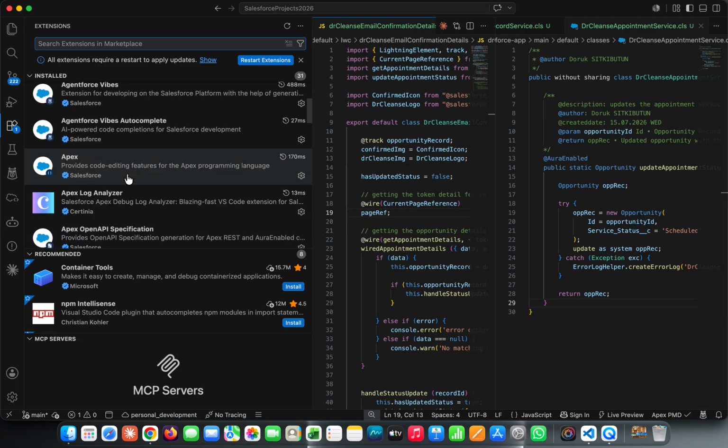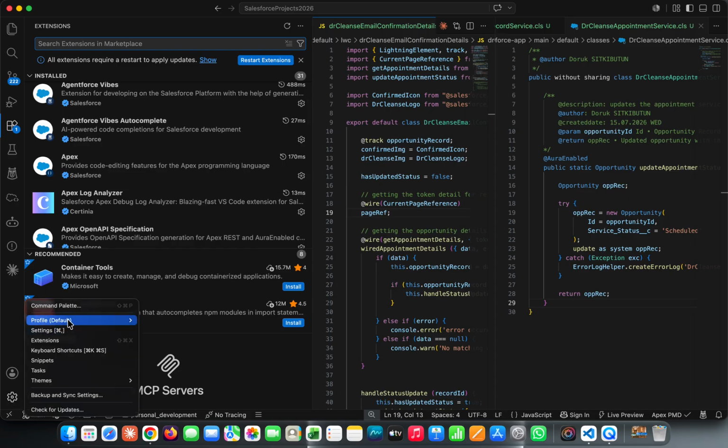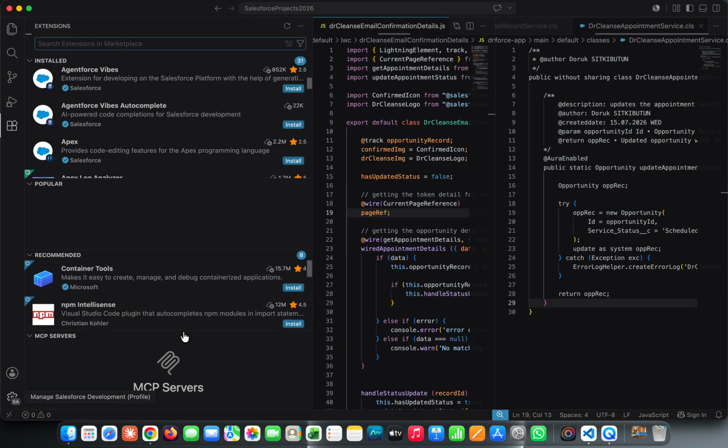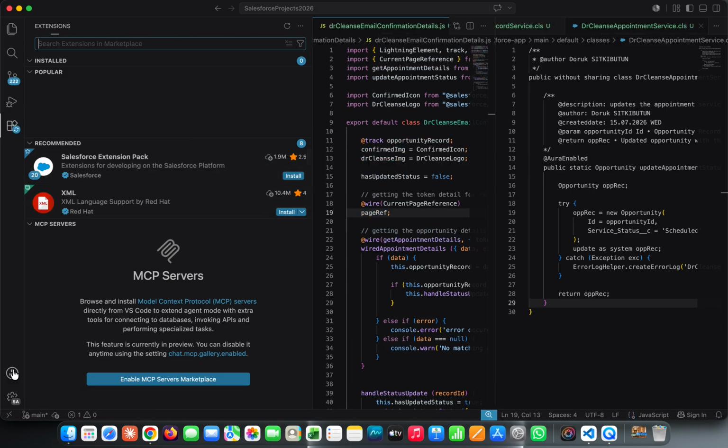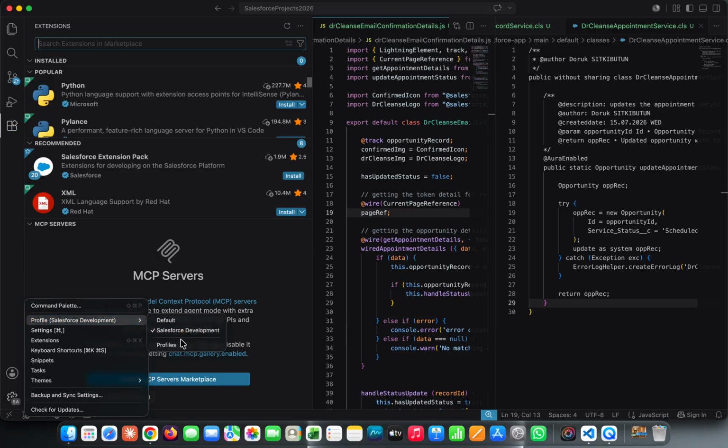I need to have a new profile. And let's create a new profile. The default one, which I currently use, another one is Salesforce Development, but it's empty. There is no extension here, but let's create from scratch.